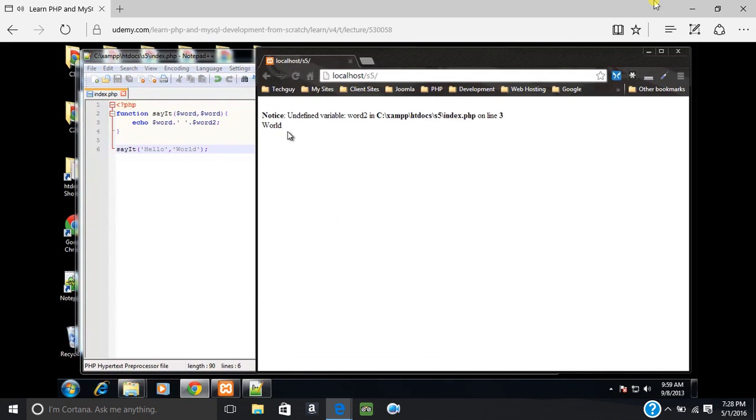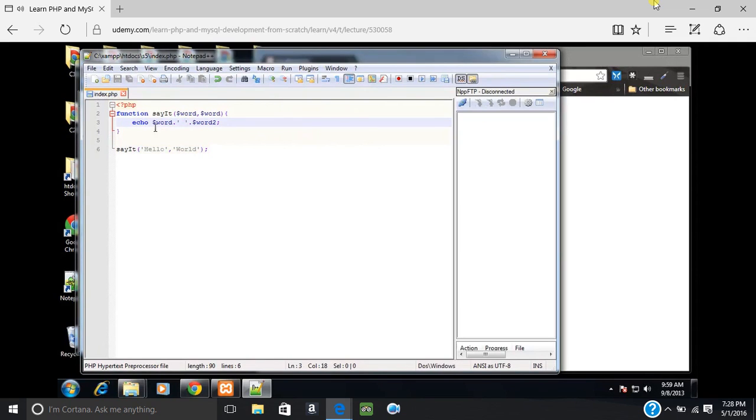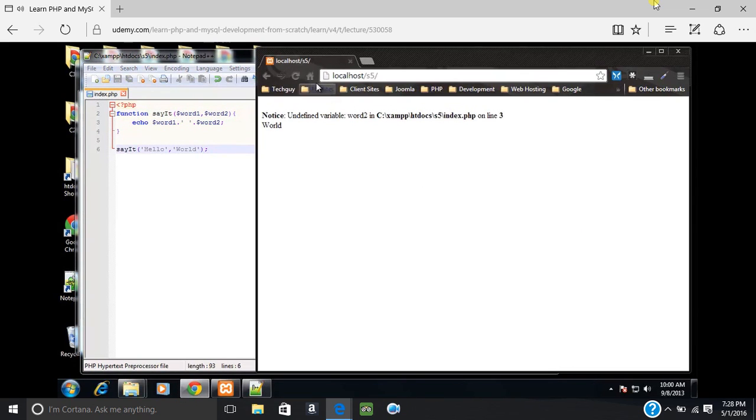Undefined variable, word 2. Say it. Let's see, echo word 1. Oh, let's change this to, we gotta have word 1 and word 2. Sorry about that. Alright, so now we have word 1 and word 2.